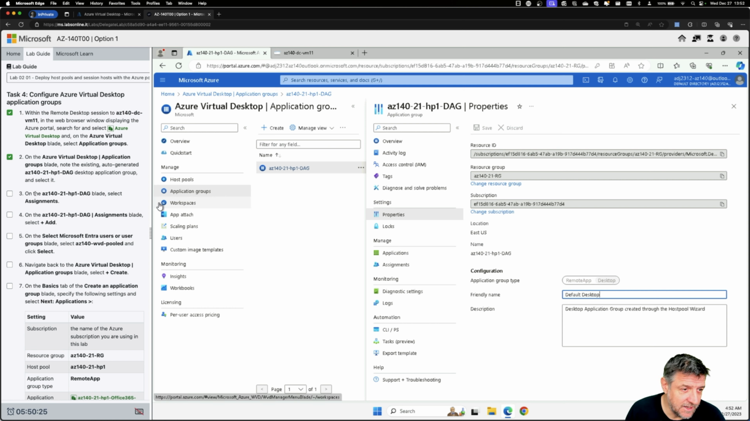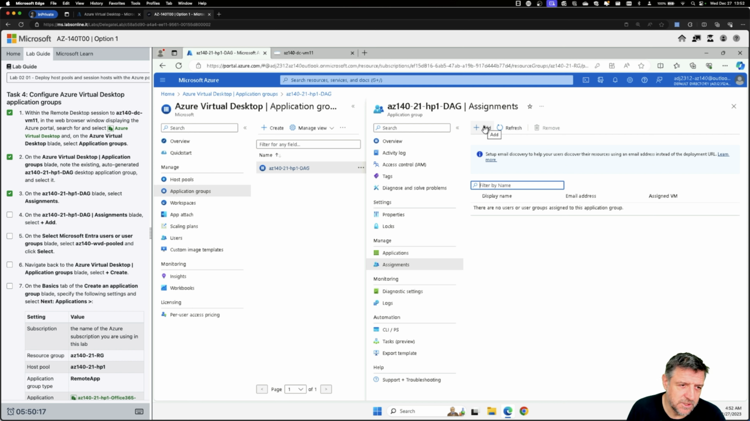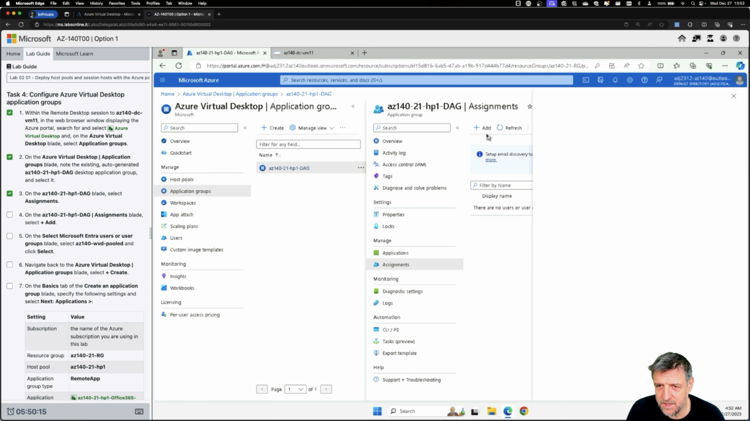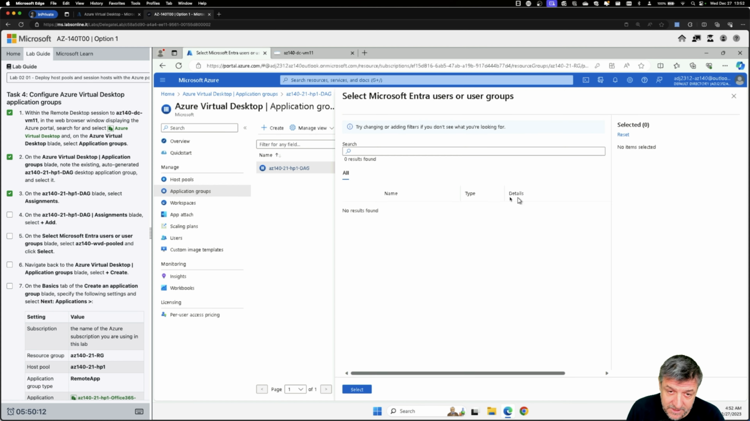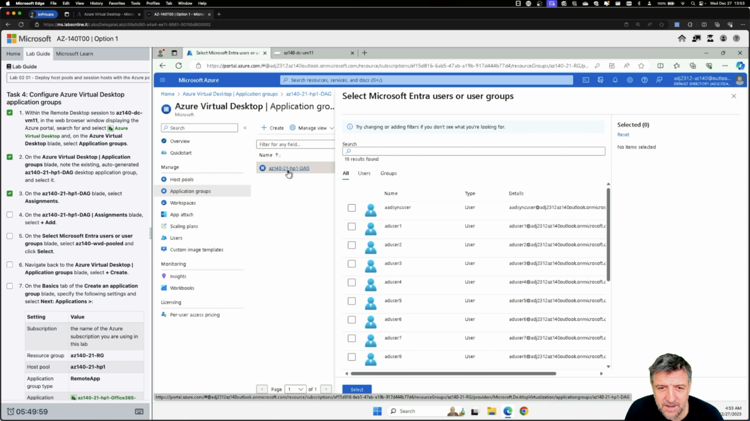We can change this a little bit. However, what we need is the assignments part. This is where we can add users to be assigned to the application group. And that means that if a user is connecting to the Azure Virtual Desktop service, it can then go in and use this desktop application group, and therefore it will be able to connect to the session hosts in the host pool that this desktop application group has been based upon.